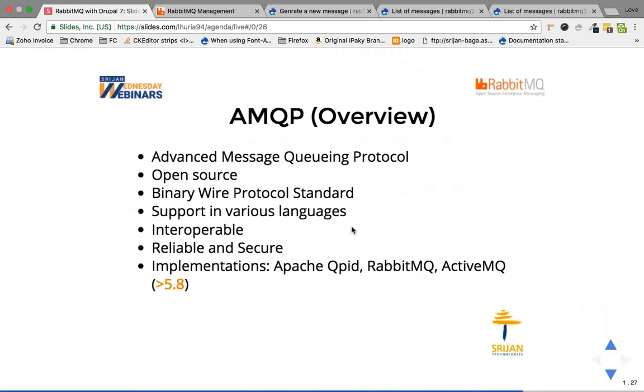And it is a binary wire protocol standard. By binary wire protocol standard, I mean it is expected to be read by machines, as opposed to plain text protocols such as IRC, SMTP and different other protocols. It is supported in various languages. It is cross-platform. It is interoperable. It helps you send precise messages between different systems. It is reliable and secure.